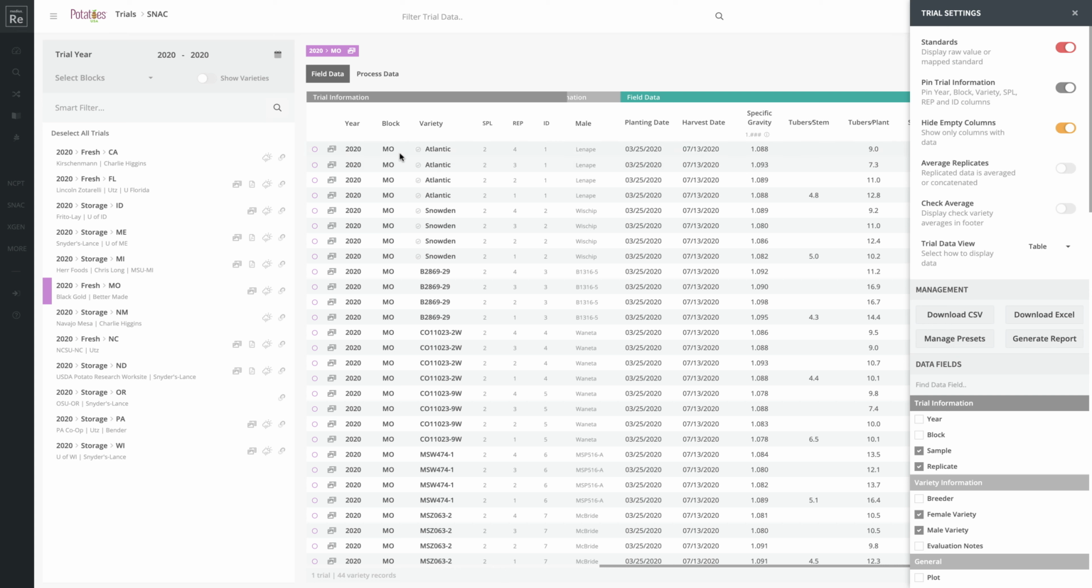And as you can see, I have Atlantic and Snowden in here multiple times. Each of these varieties is in here multiple times, and as you can see, they're all part of this same sample, but each of them has a different replicate number, meaning that there were multiple replicates tested for each one of these varieties in this trial.